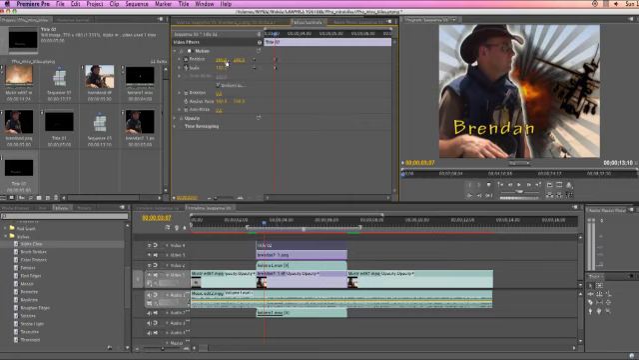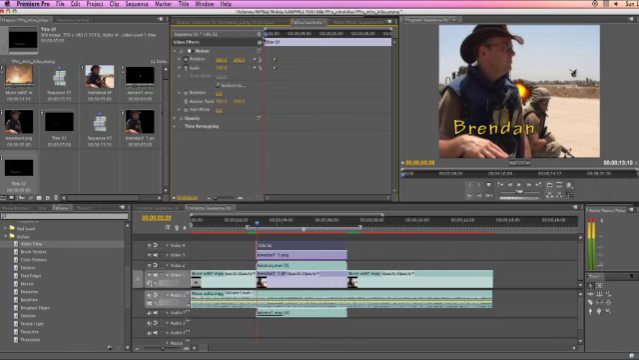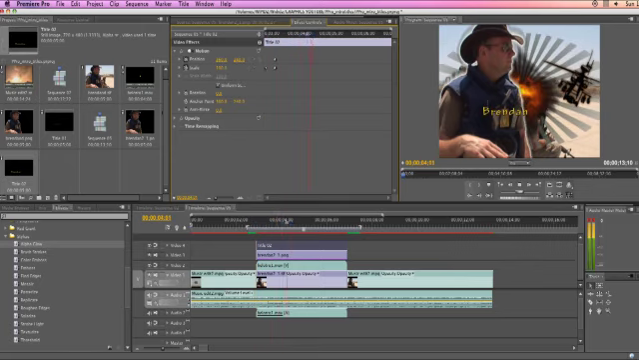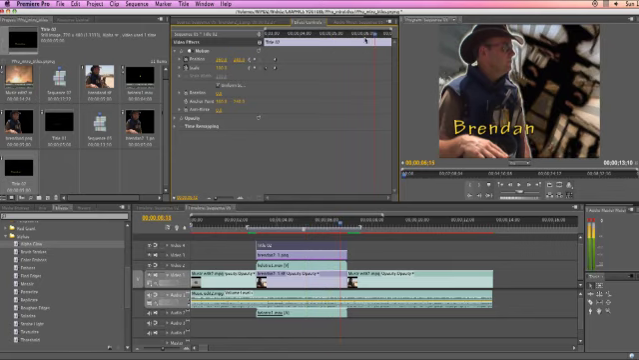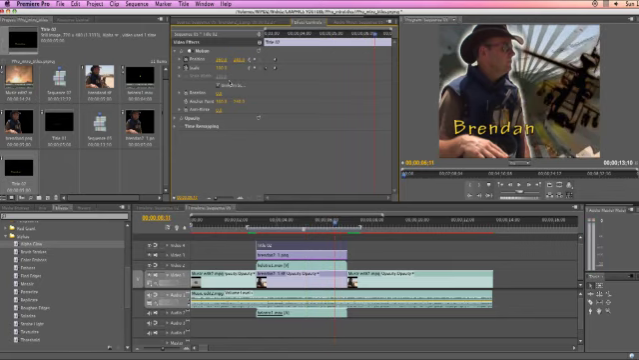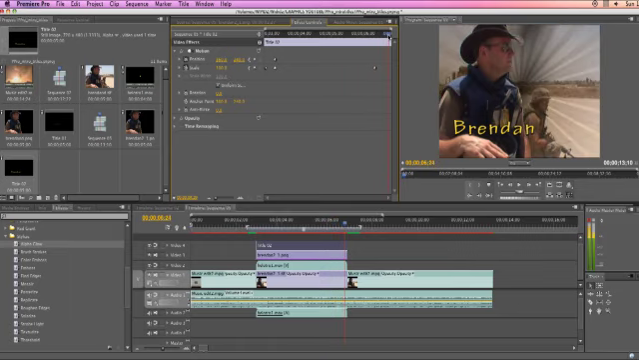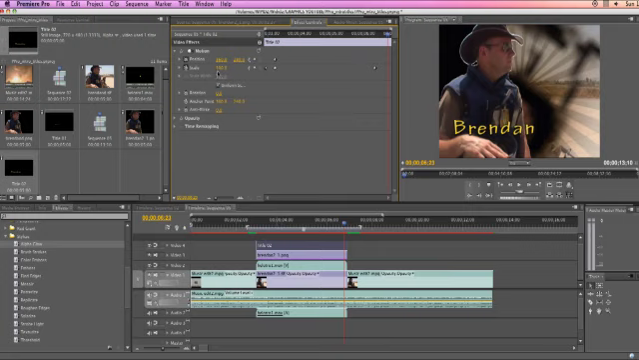Now you hit play, comes up, we'll go to the end, add another keyframe at the scale, and then instead of zooming down, we'll actually zoom it out. There you go. All right. Hit enter. Render and do a quick preview and see how it looks.